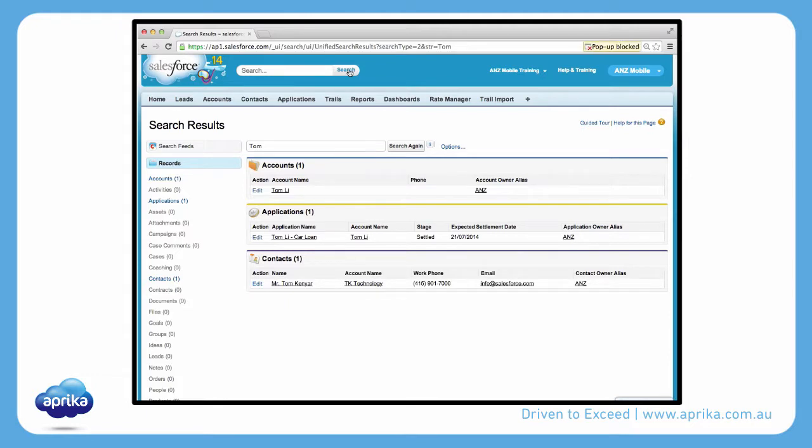The search results are returned to us in tables for each object, such as accounts, applications, and contacts. In this example, you can see that there is an account and an application for Tom Lee, and there is also a contact record for Tom Kenya.